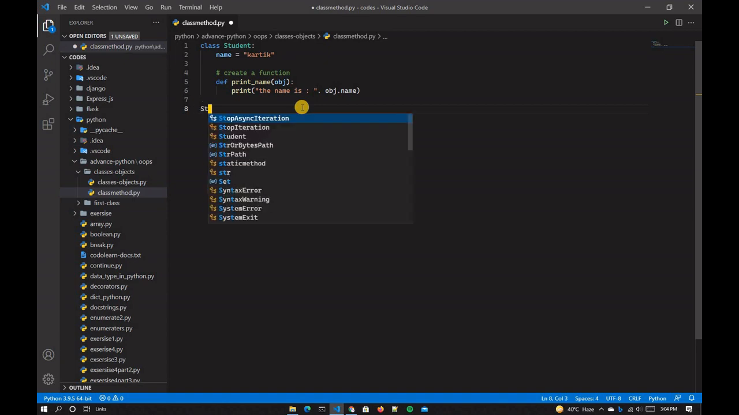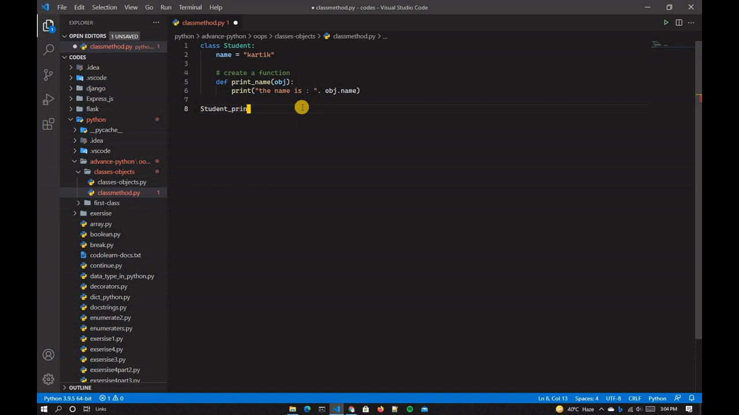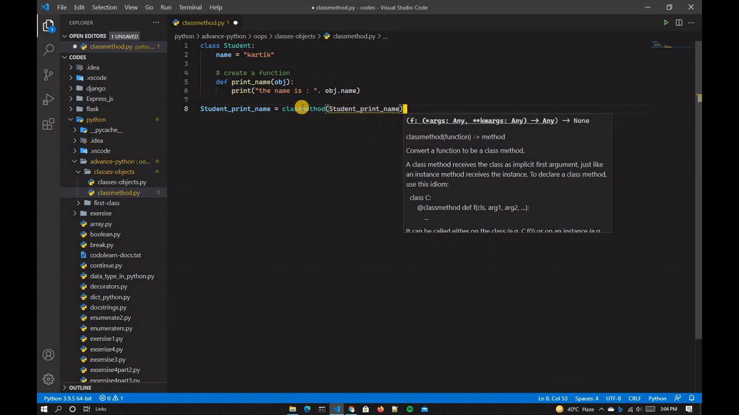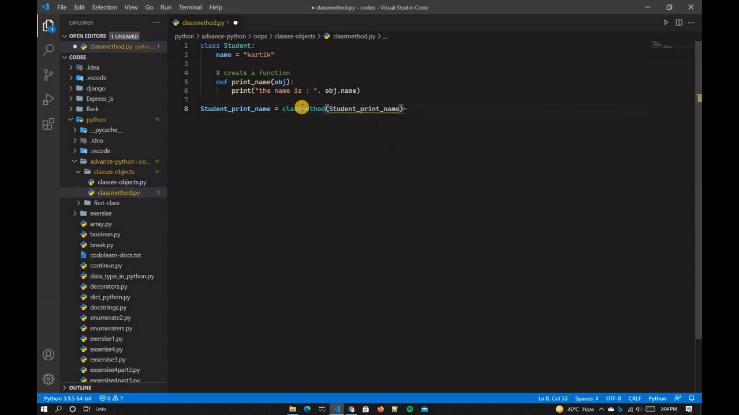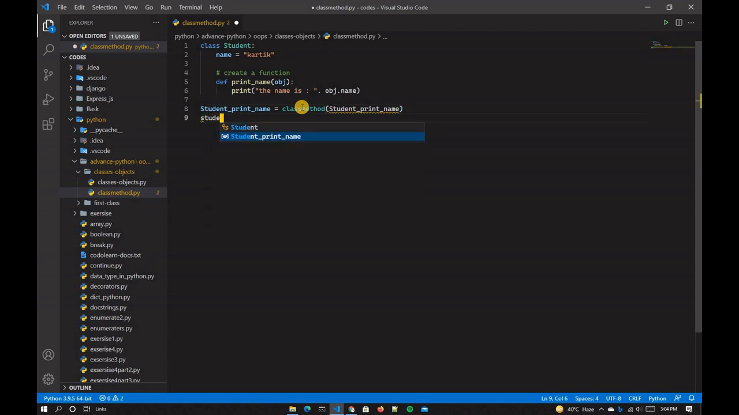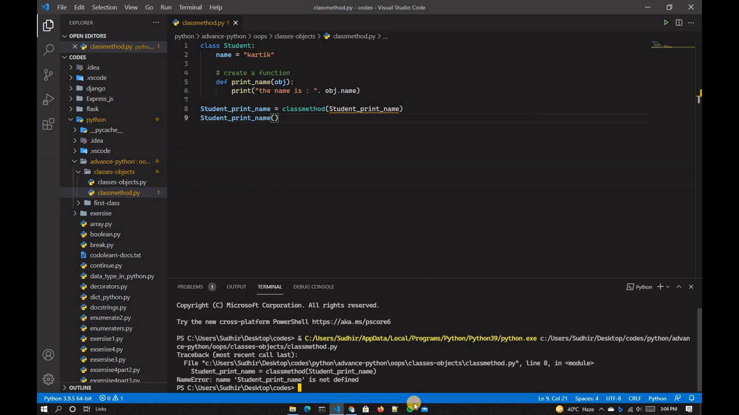Outside the class you have to type student.print_name equals classmethod, and then student.print_name, and after that student.print_name. Now run this file, guys. Just wait a second, let me run this. So you can see guys, there is an error, so let me fix this first.